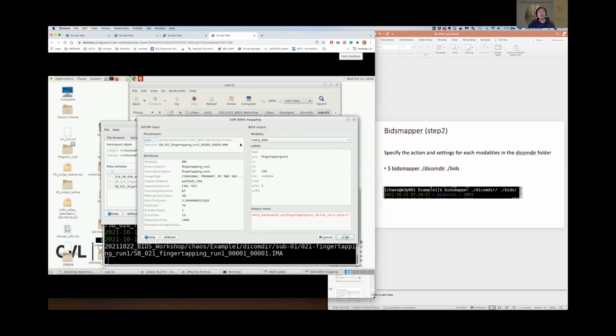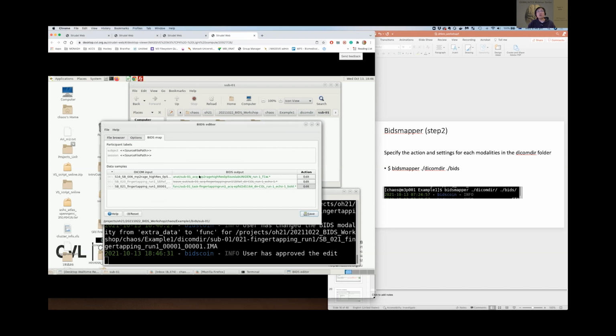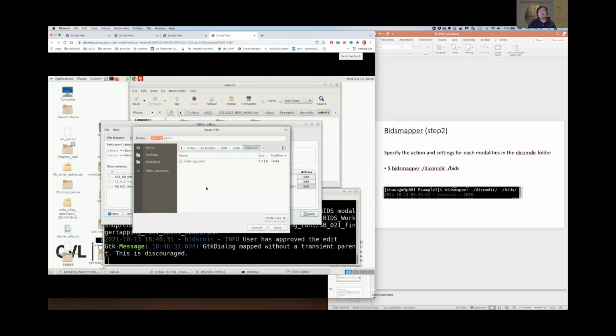You can see from the name, run one, it's definitely a BOLD, which is the functional MRI you put on here, and the suffix is bold. You've got other options in there. As long as you know what to do and you're happy with it, you save it.